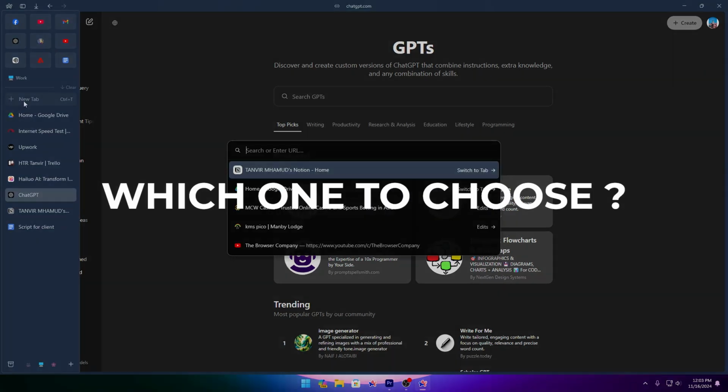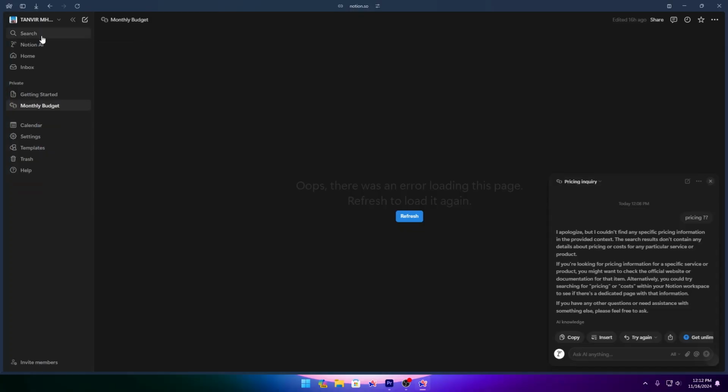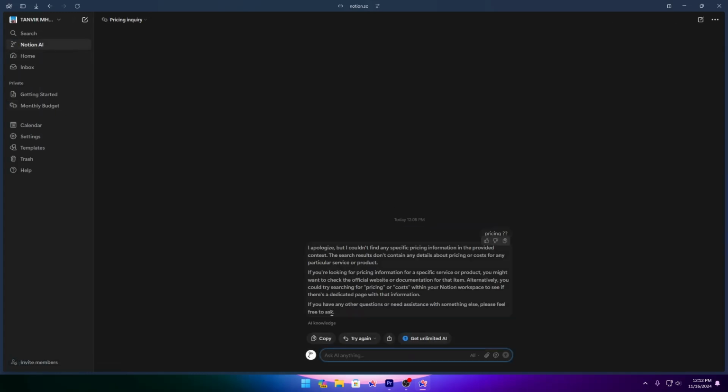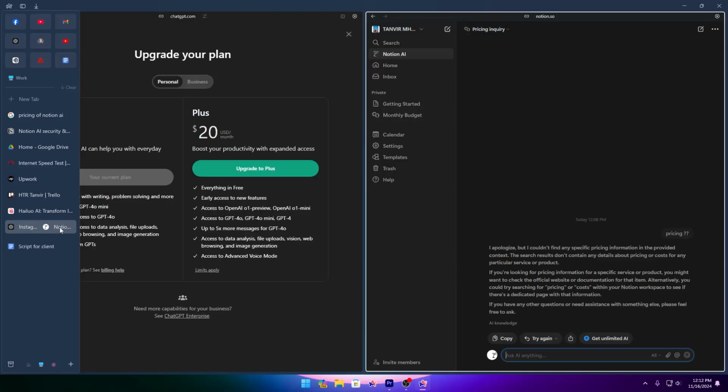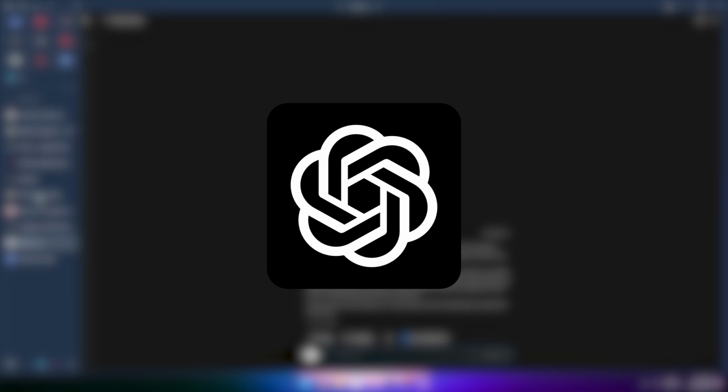So, which one should you choose? If Notion is already central to your workflow, Notion AI is a valuable upgrade. But if you want flexibility or need to work across different platforms, ChatGPT might be the better fit.